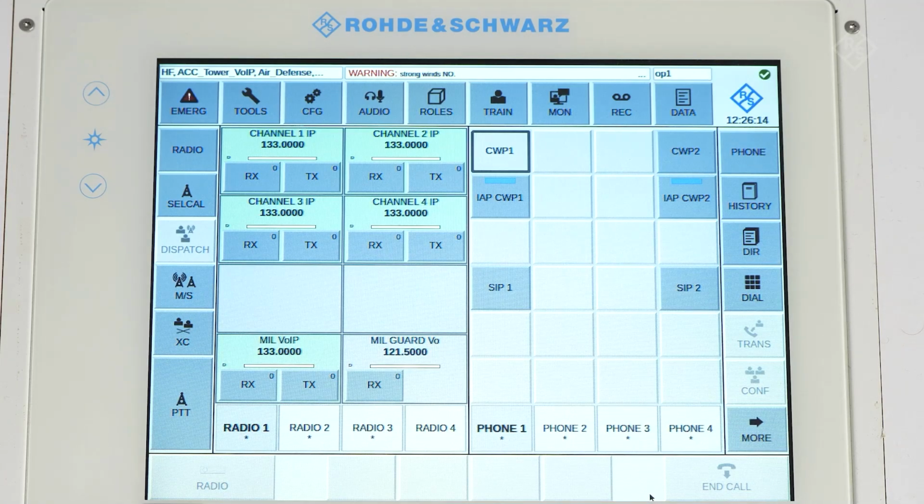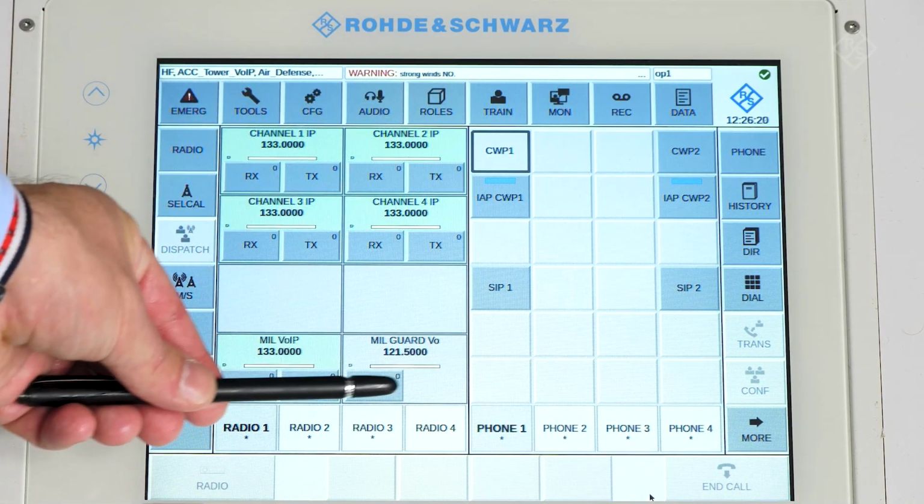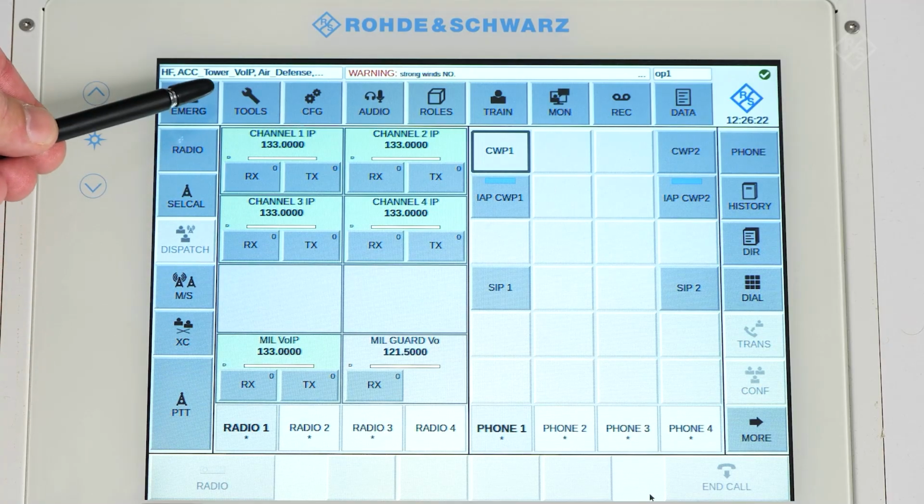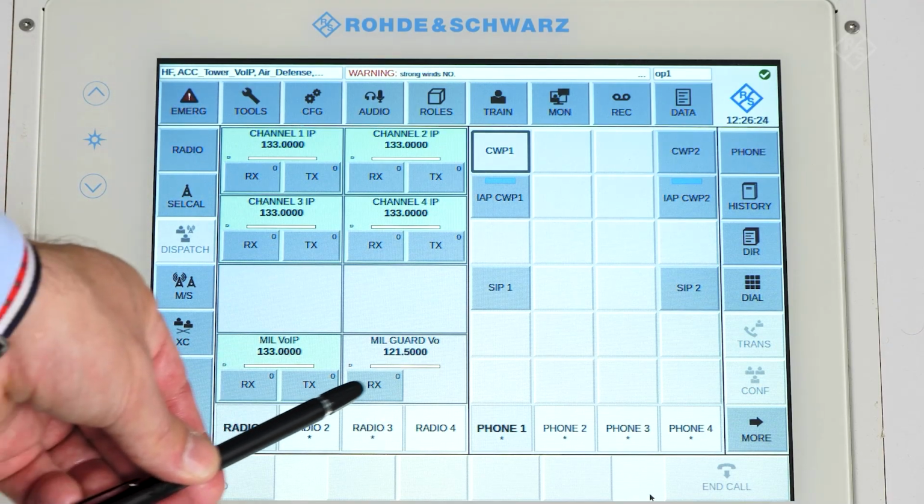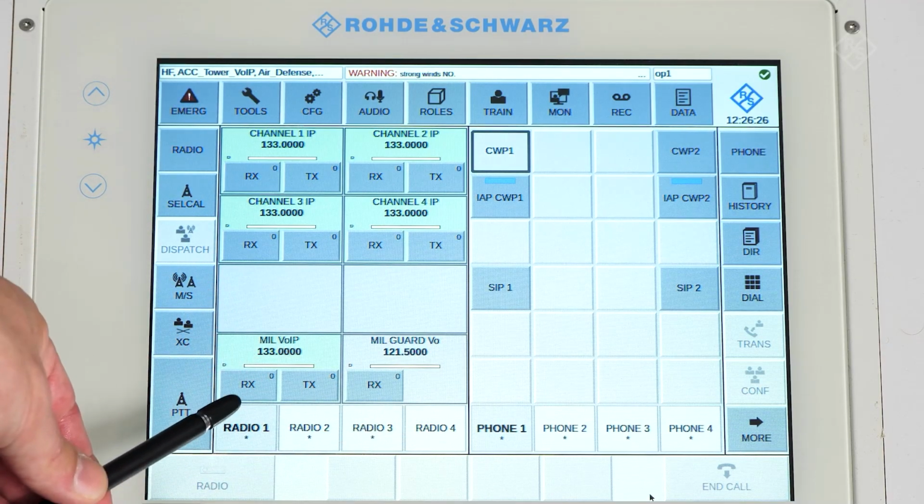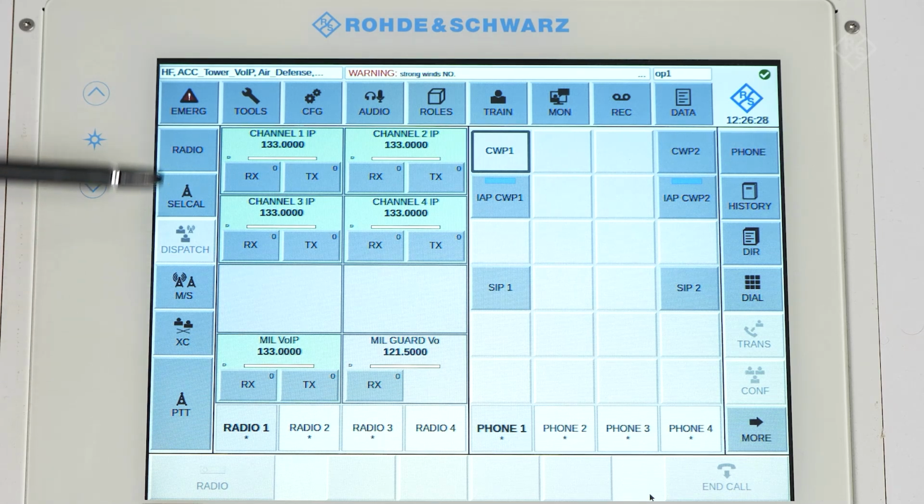air-to-ground communication functions. The air-ground communication area is divided into 3 fields. Here we have the radio resources, here we have the radio pages for navigation, and here we have the radio functions, for example, cell call, air-ground, ground-ground dispatch functionality, manual main standby switching of radio resources, and cross-coupling.